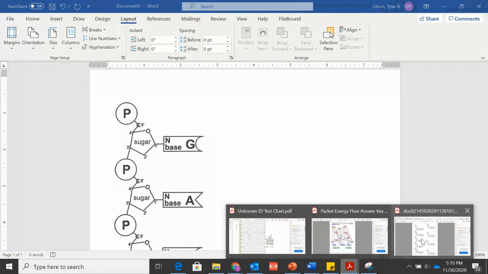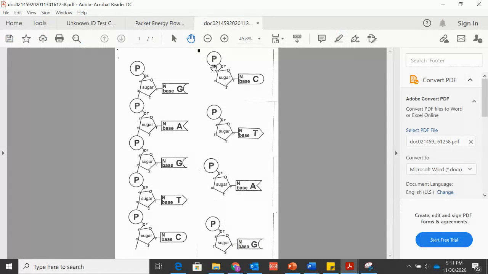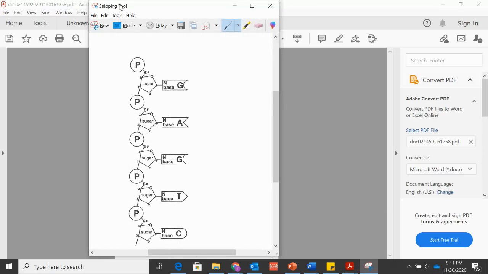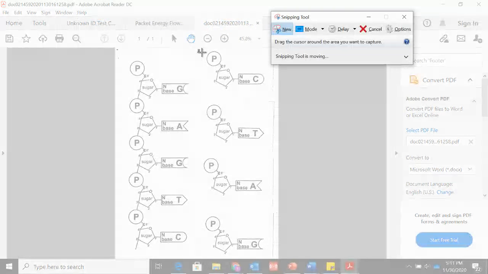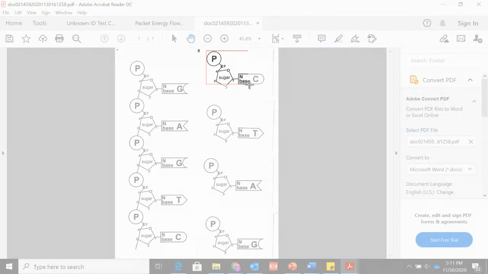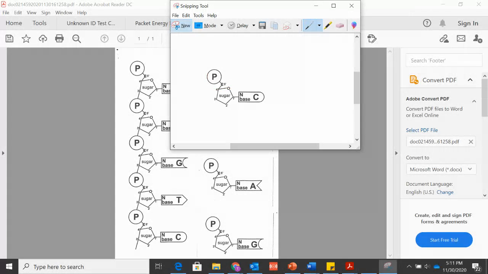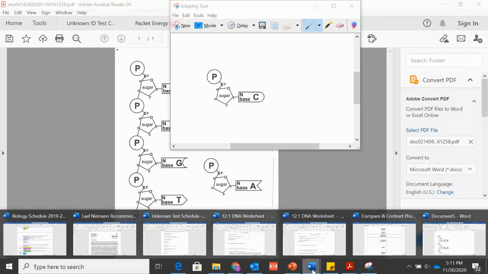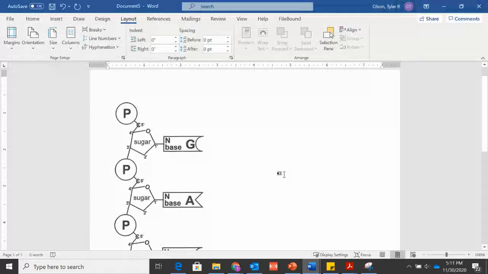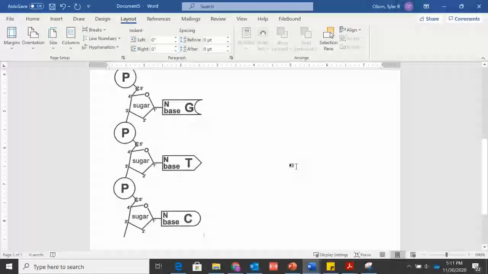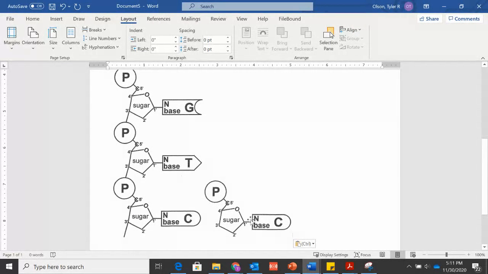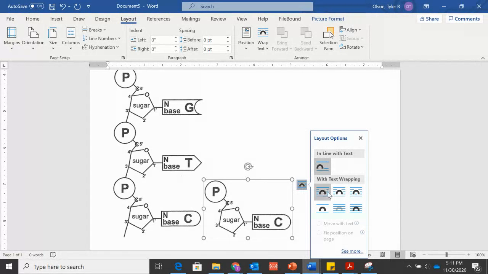We'll go back to our document here. You're going to grab this cytosine nucleotide and you're going to snip that. You're going to click new and you're going to just snip just enough to get cytosine in the picture. Okay? You click edit, copy, and then we'll go back to our Word doc and we'll try this. Paste it in there. Let me see if we can drag this guy.